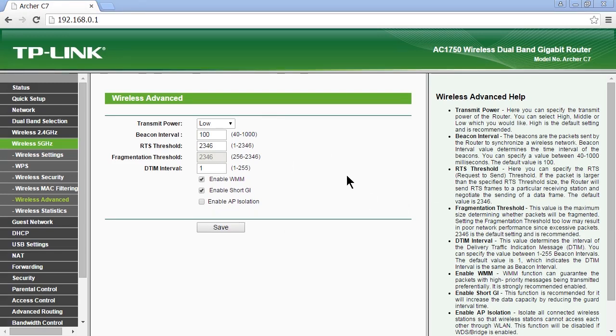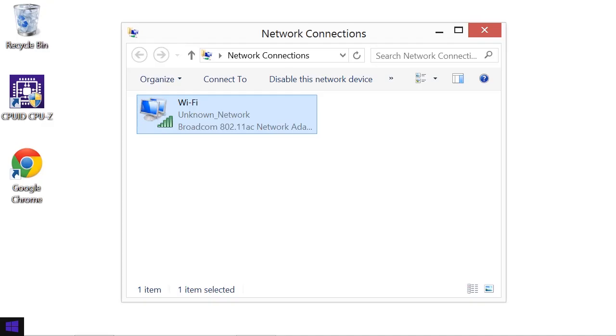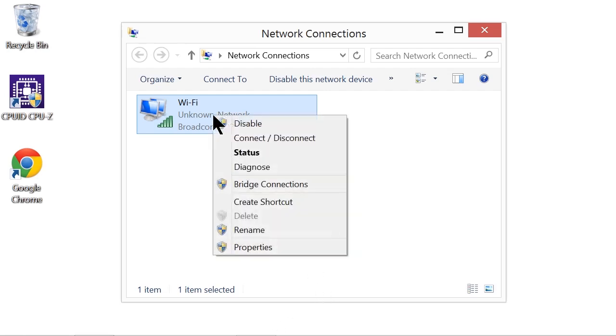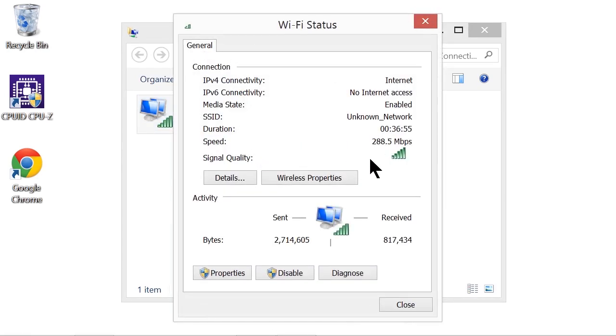Okay, so we've rebooted the router, and you can see here it's now set to low. And so that went through. I just paused the video while I rebooted. Let's take a look at our AV editor computer, and we'll go to the status of our Wi-Fi connection. And you can see here we have the same exact speed and signal quality.